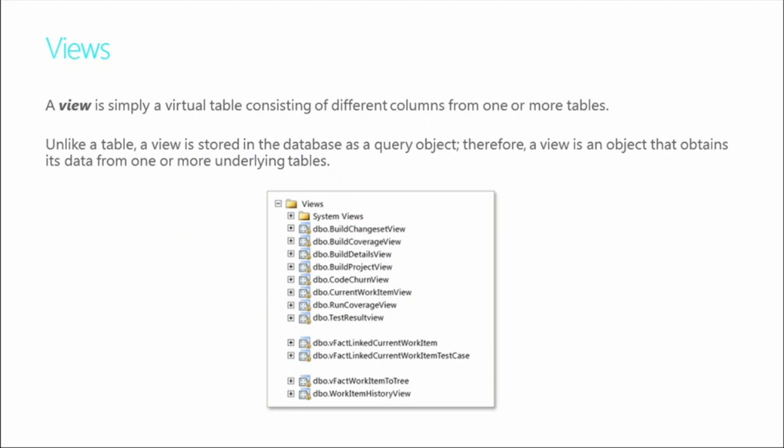Now, in addition to tables, which we're going to use the most often, we have what's called a view. A view is a virtual table, and it consists of columns from either one table or multiple tables that we've pulled in, and we're going to see how one of these is created. A view is not really an object that's stored inside of the database. It's more of a query.